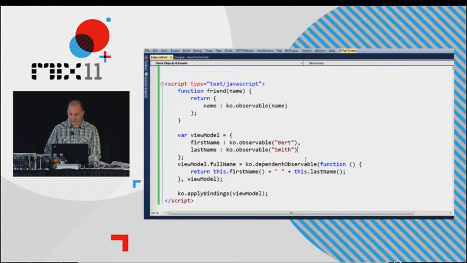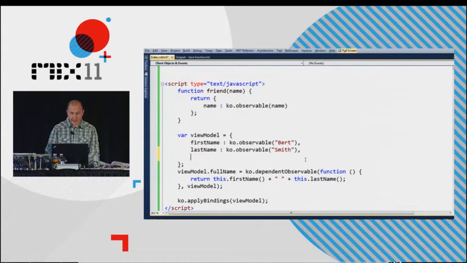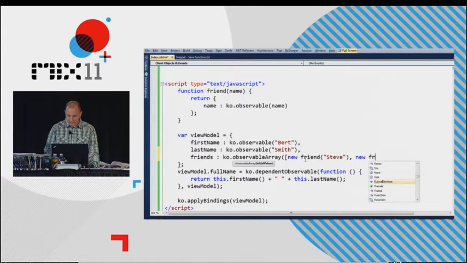So now I've got that, let's define an array of friends on the view model, friends, and I'm going to make this not just a regular JavaScript array, but a Knockout observable array. So it's just like an array, except that it's observable. So when you mutate its state, when you add and remove elements, people get notified that you've modified it. So for the initial value, I'll put in a new friend for Bert, and that can be Steve, and let's have another new friend, let's have Annie.